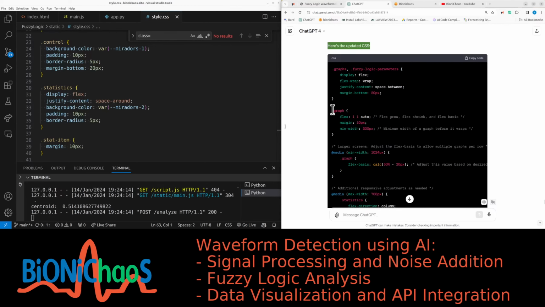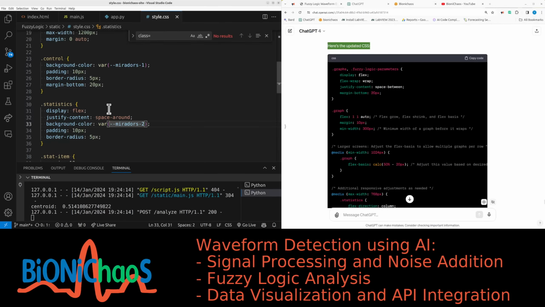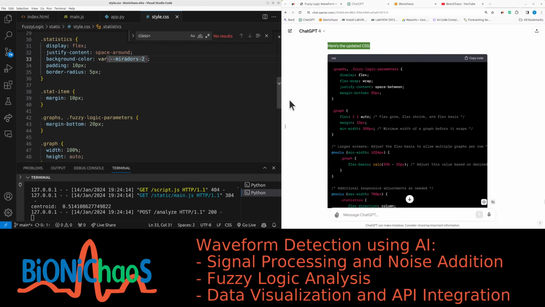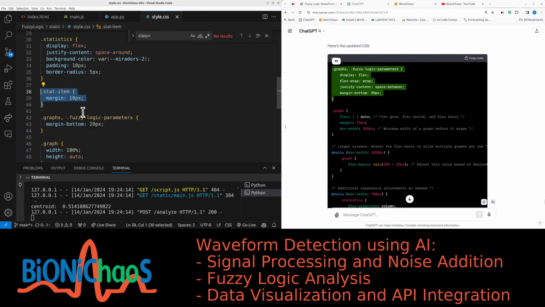Use Flexbox for the graphs. Make the graphs and fuzzy logic parameters containers flex containers. Allow the child elements, individual graphs, to wrap as needed. Responsive design: set a media query for larger screens where you want the graphs to be displayed side by side. For smaller screens, the graphs can stack vertically. Here's the updated CSS.